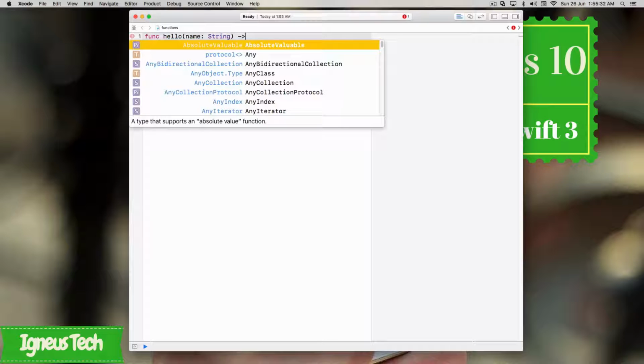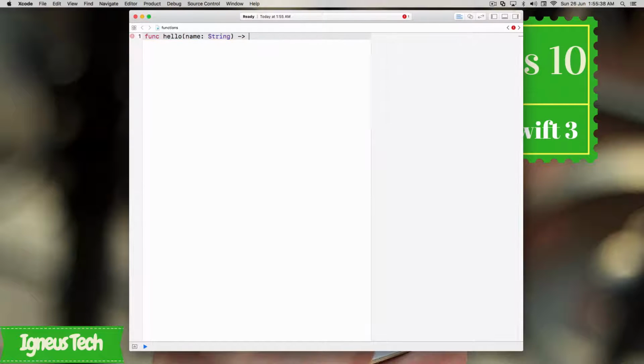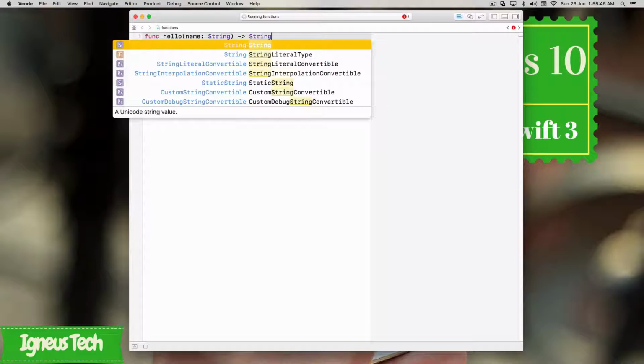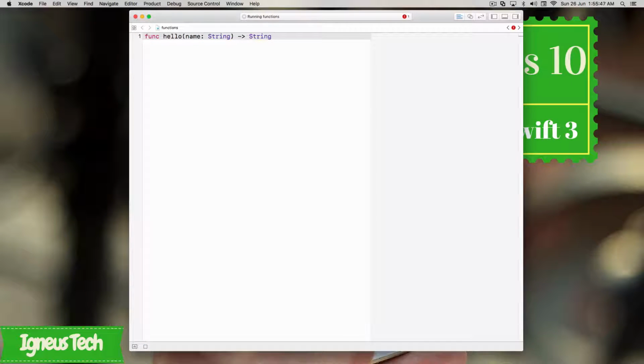Whatever you might be doing inside the function, in most cases you'll be returning some value from it, and you can return pretty much any type, like integers, booleans, doubles. In this case, we are just going to have a string. There we go. Now it's followed by a pair of curly braces. Inside this, you write whatever you need to write.